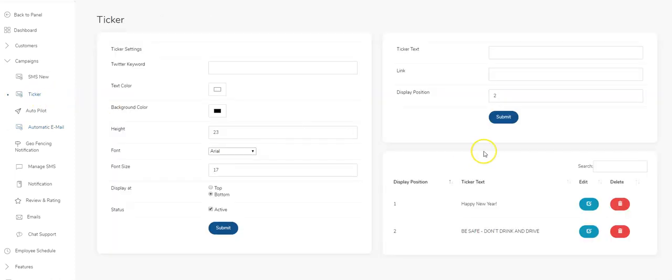We've got a ticker tape here where you can add ticker messages that can either be at the top or the bottom of your home screen. So these are basically messages that just scroll across like ticker tape. Okay, you can also add keywords for Twitter that will pull information from your Twitter account right into your app. We've got geofencing notifications.